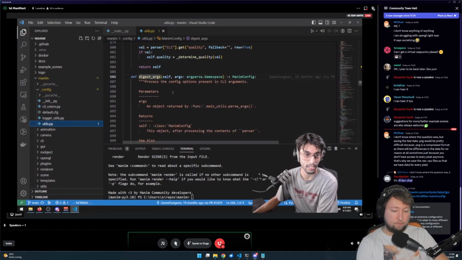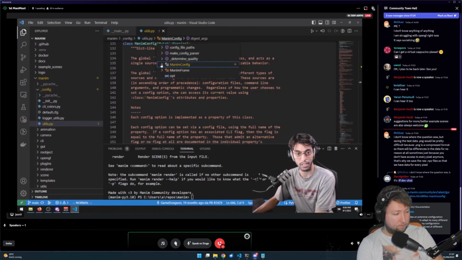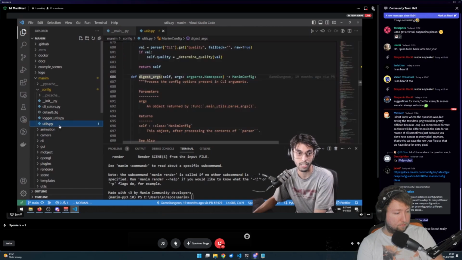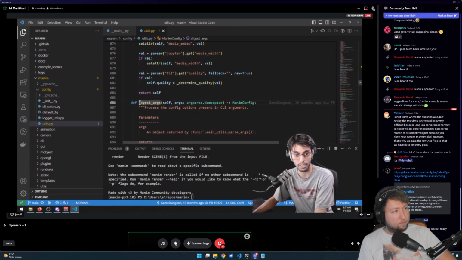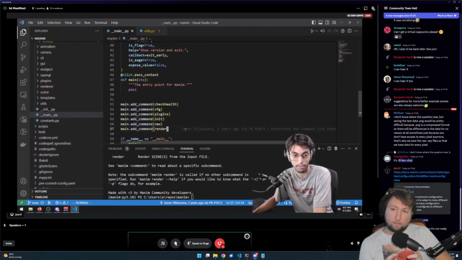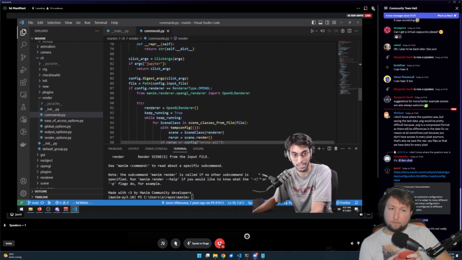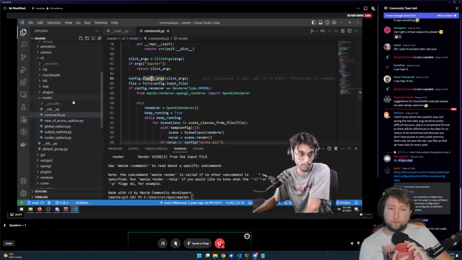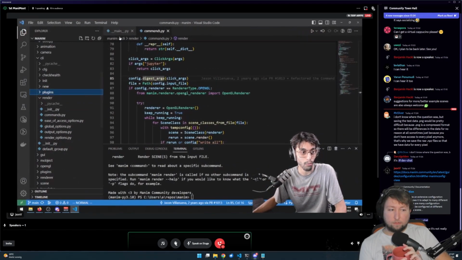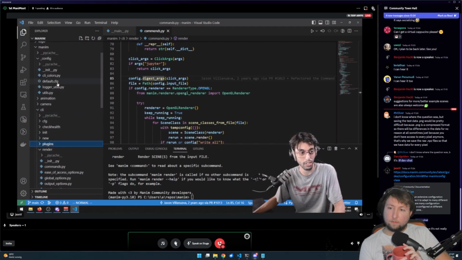But it all kind of goes through this manim config object within the config subpackage inside of utils. There's digest args, which is primarily for the command line interface stuff, which if you look in the render function, it will deal with the config and digest all of the arguments that are passed through the command line interface. So there's some configuration done here at the render command. But there's also some configuration done with the config files that you're allowed to pass into Manim.